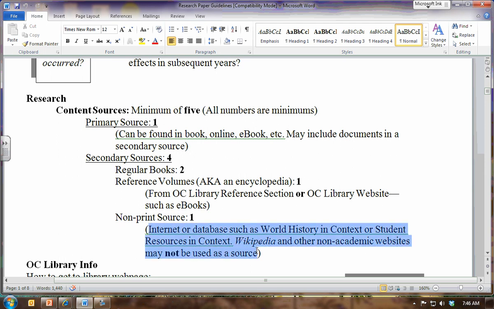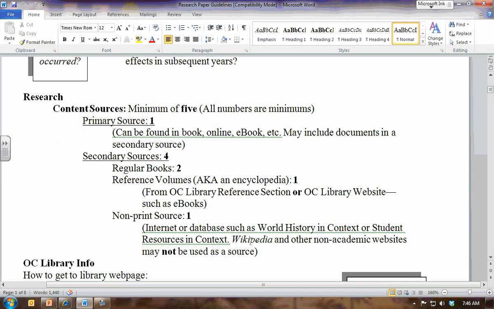You cannot use Wikipedia, about.com, history for kids. Don't just start Google searching your topic. That's not going to cut it, because it's going to lead you to what I call Mickey Mouse websites. So make sure you don't use those.